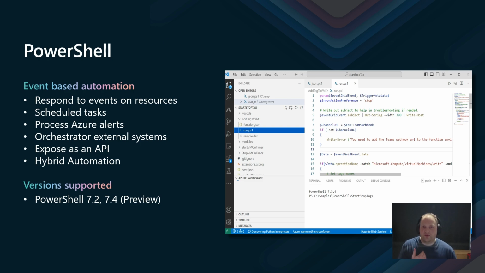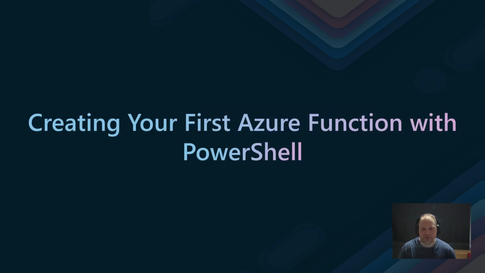So PowerShell 7.2 or 7.4, which is actually not in preview as of today. That's now generally available as well. So any new functions you develop should be on 7.2. So let's get into the demo.